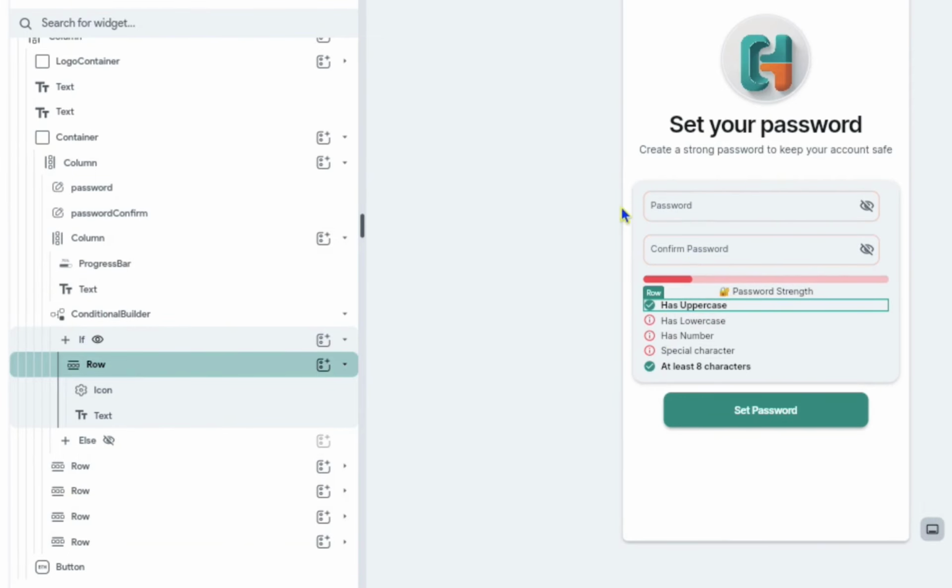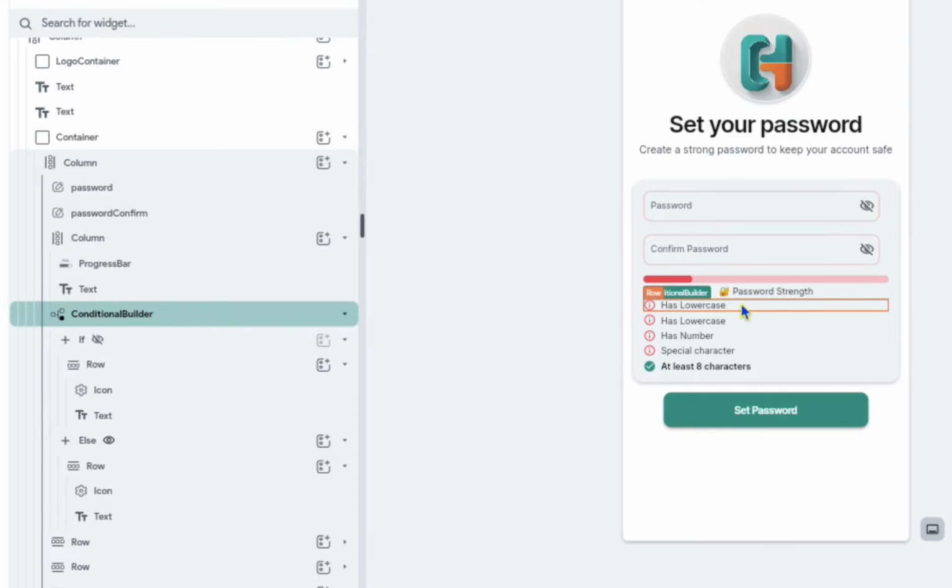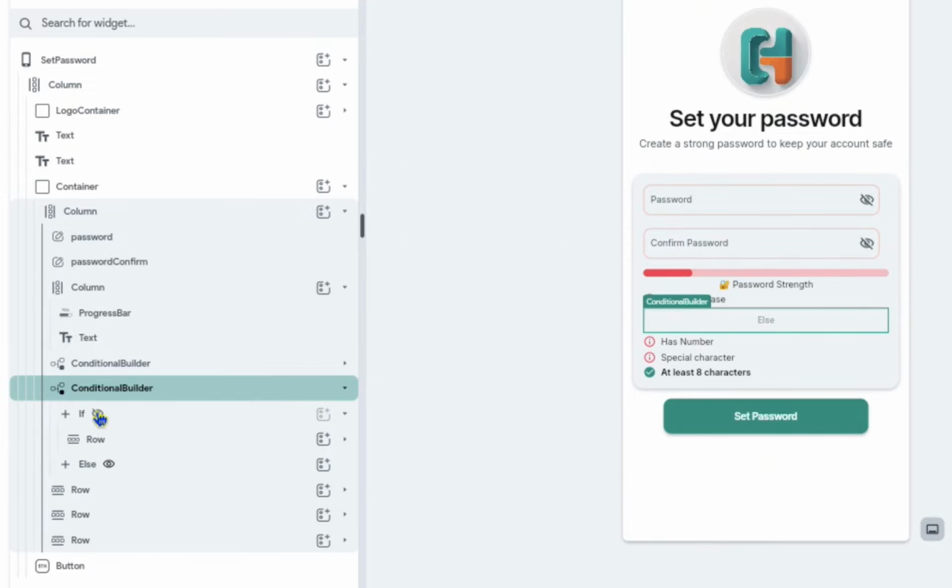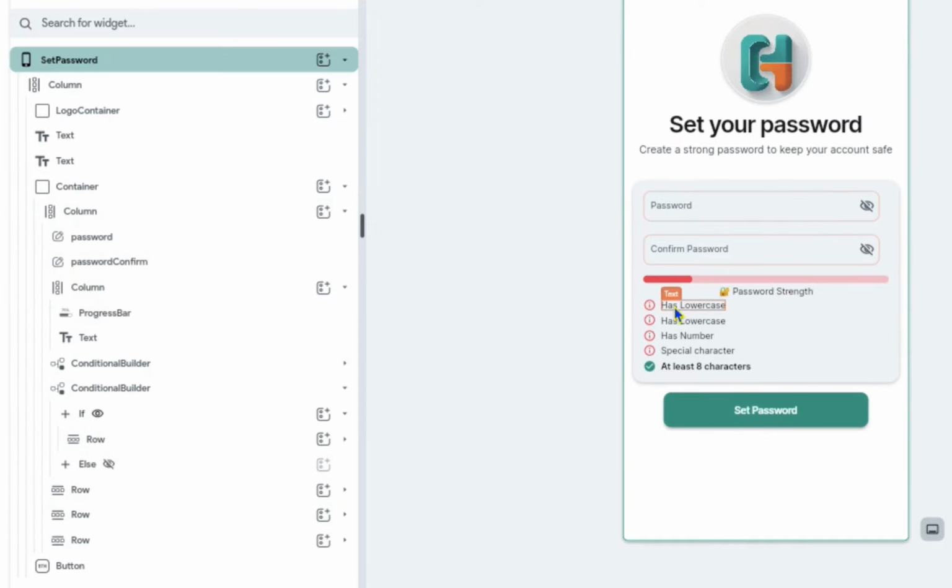What I'll do is duplicate the same row. Then, one version goes inside the if, the other goes inside the else. Now we bind the conditional builder to a value. For example, if the user has entered a lowercase letter, show a check icon. If not, show an info icon. So check icon means requirement met. Info icon means requirement not met. We'll repeat this same logic for all validation rules. We'll apply this to all 5 conditions: uppercase letters, lowercase letters, numbers, special characters, and minimum of 8 characters.